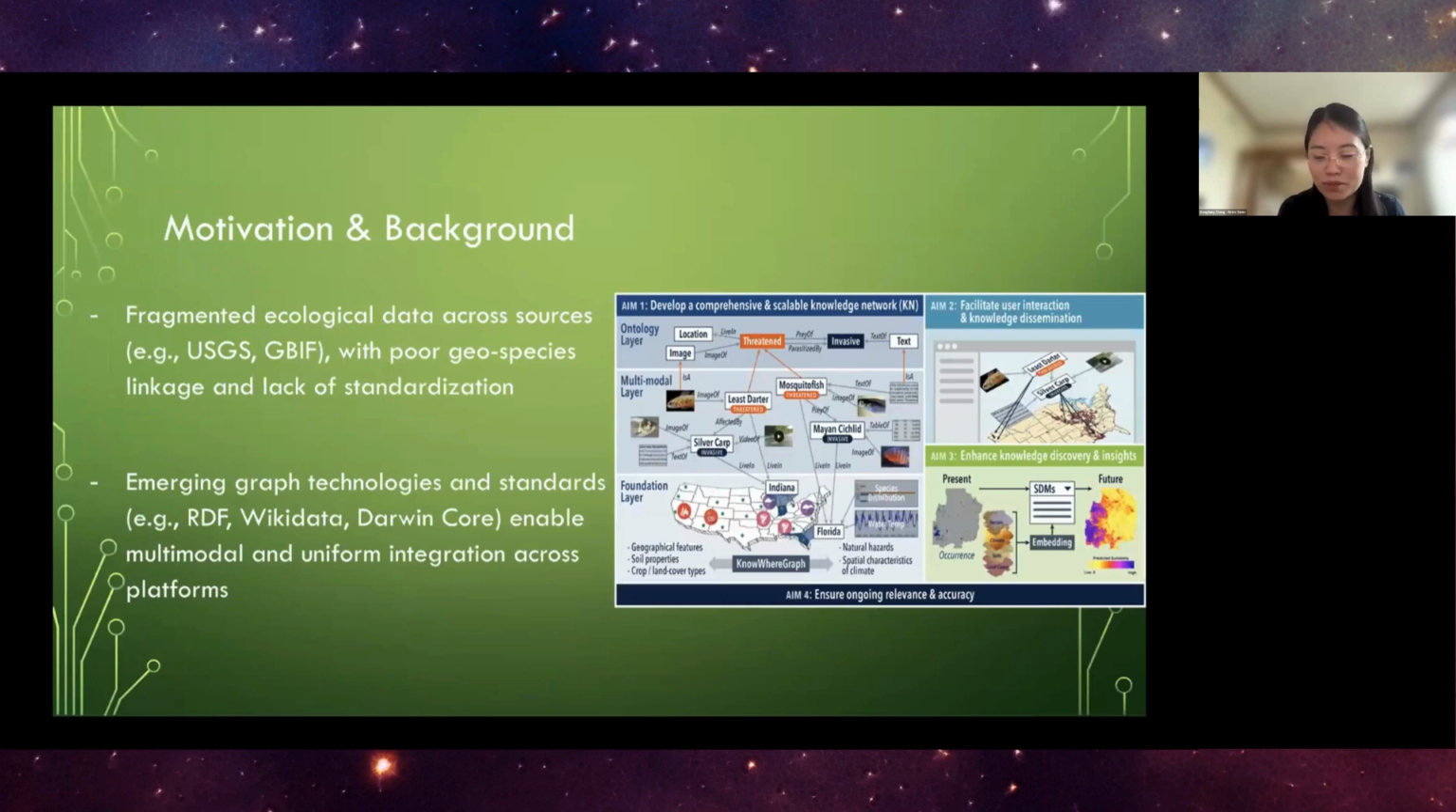The motivation and background of our project is that when we were working with biologists and ecologists, we found that they were struggling to get data across segmented and heterogeneous data resources. For example, they can find very useful data in USGS or GBIF or other websites, but they are not standardized and it's not easy for them to collect all the data they need.